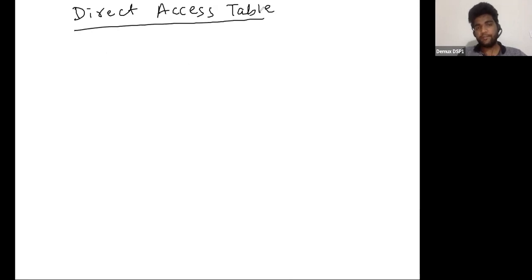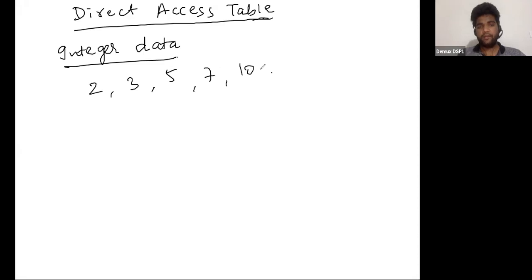What does that mean? That means that let's say you want to store integer data. So let's say you want to store numbers 2, 3, 5, 7, 10. One way you could do that is that you first of all decide on the range, so on the maximum value that can occur.